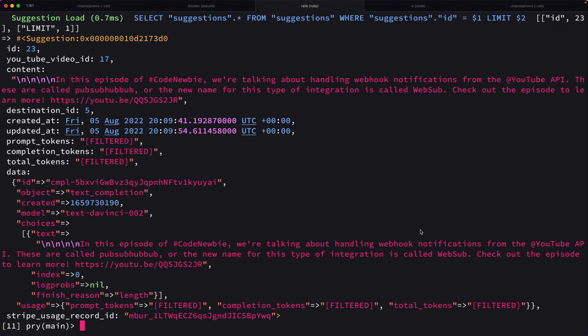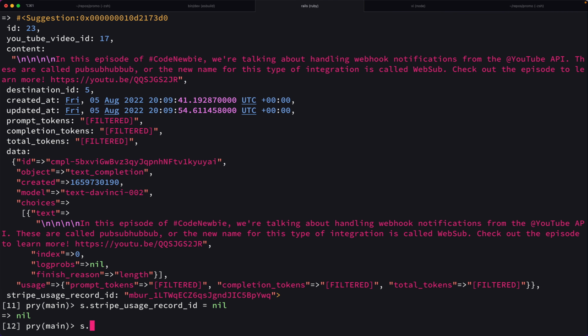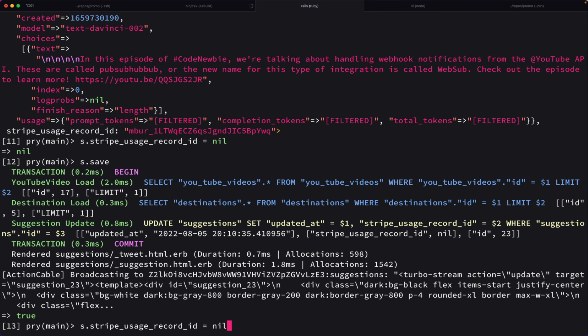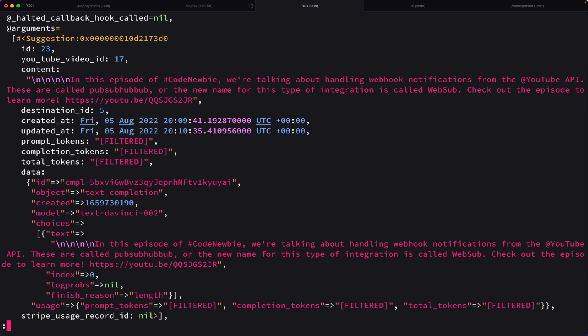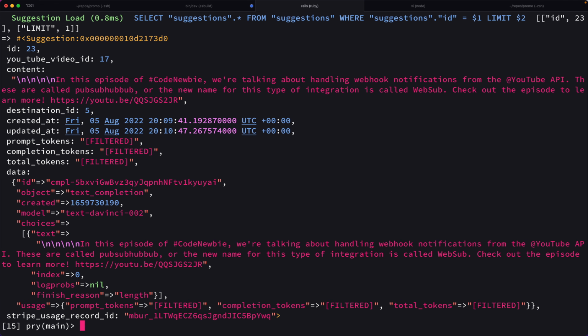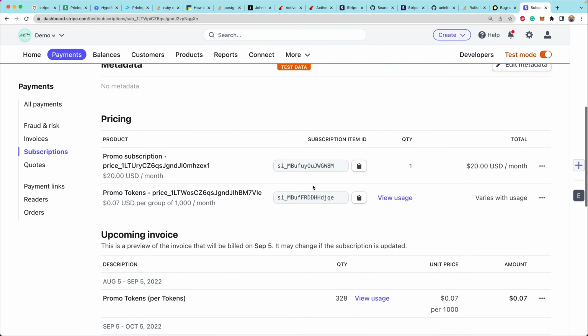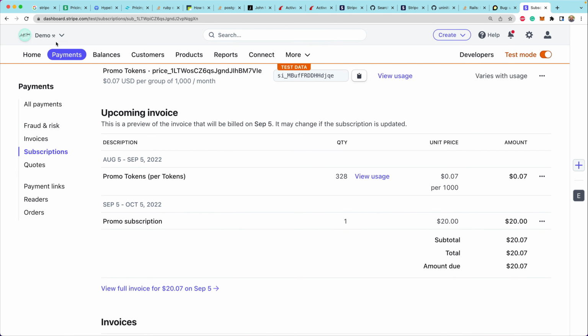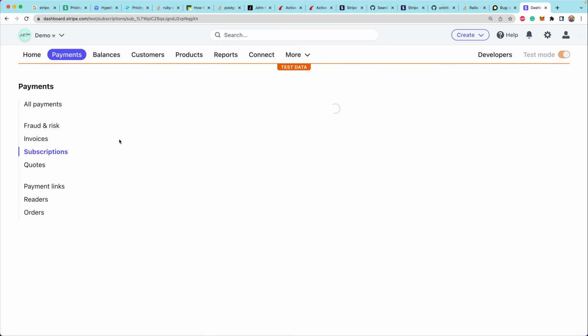So let's just play around with this for a second and say, we'll take that last suggestion and say Stripe usage record is equal to nil. And then we will report usage job.perform later for the suggestion. So we'll rerun it, s.reload, and now we have another usage record. So we should have 2 usage records in here. And when we add them up, it does not equal 1,000 yet, right?